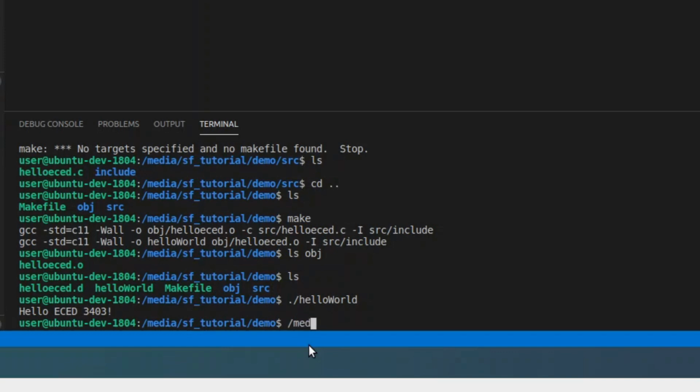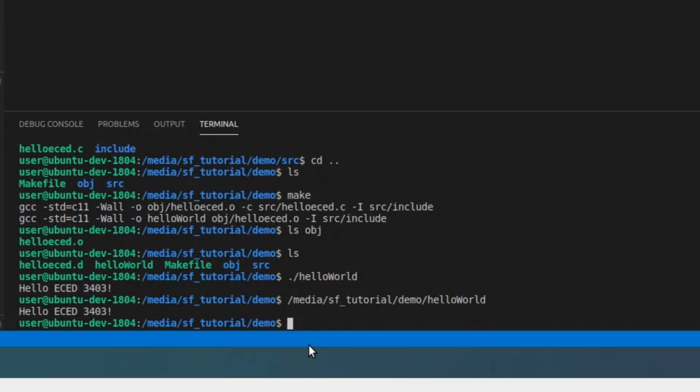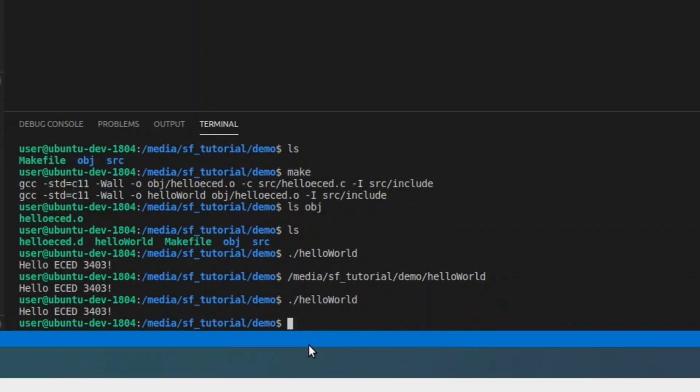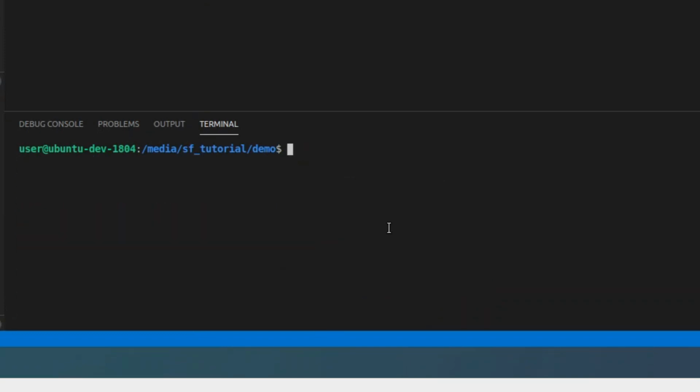So I can type /media/sf_tutorial/demo/hello_world and run that again, and we get the exact same result. It's just much quicker to type ./hello_world, and we are done. So I'll clear off the screen here with the clear command.